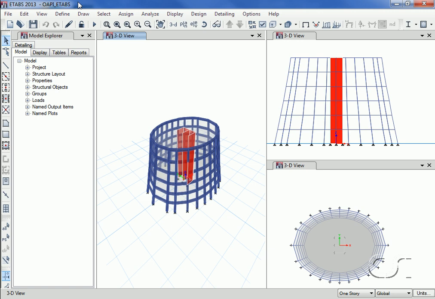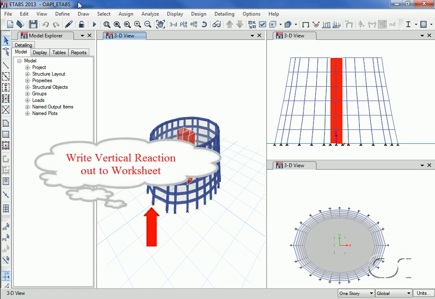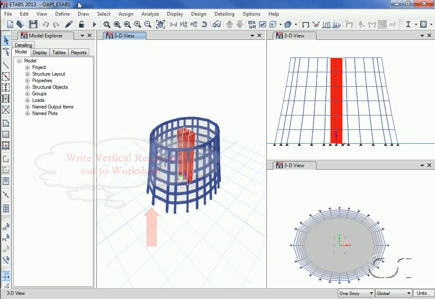For the analysis, the building will be subjected to self-weight only. We wish to extract out the vertical reaction force at the base of this one column and save it in the worksheet.